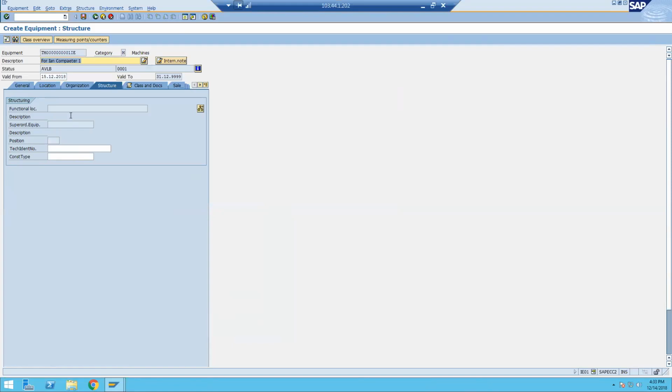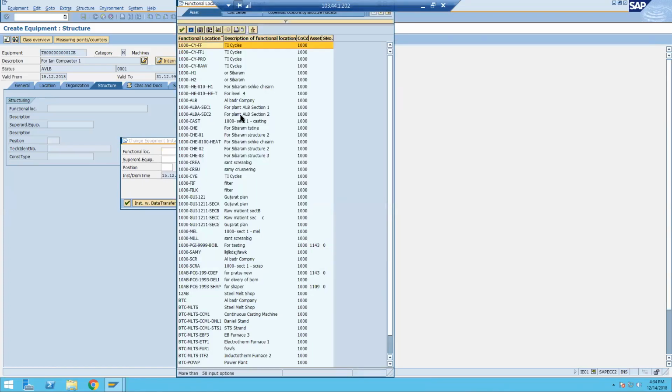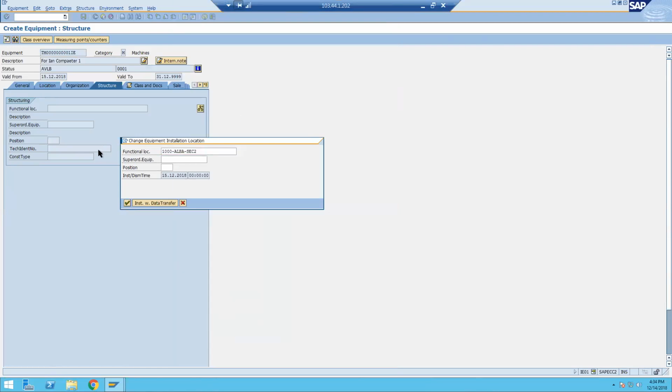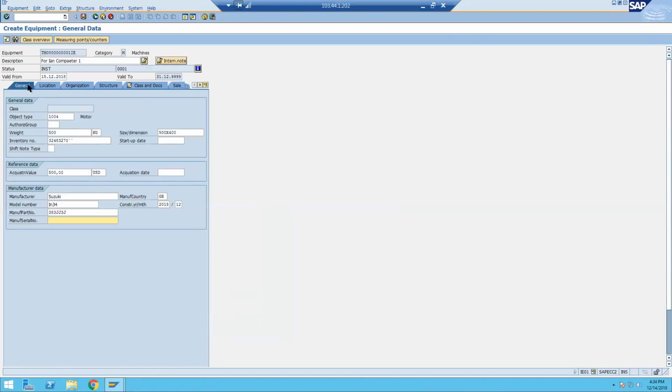So coming to structure: your equipment should be installed to a functional location. Go to the structure tab, then this button, change installation. Give the plant for which you need to install this, and give the functional location to which it is to be installed. Click. See, the functional location has been set up. Warranty we'll see later; that is a separate topic. So this is how to create equipment with a work center.